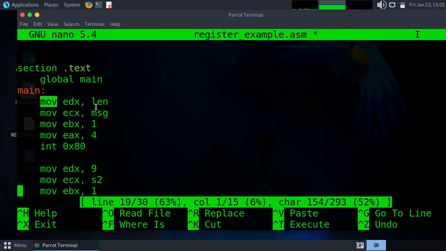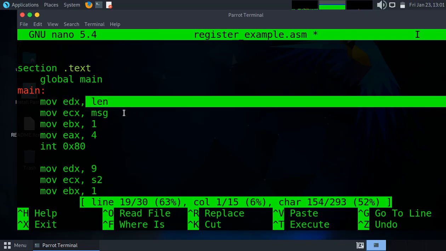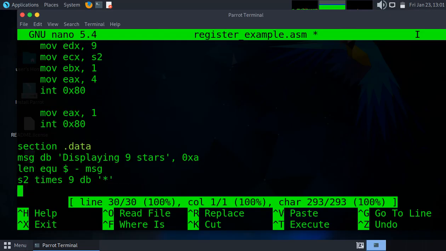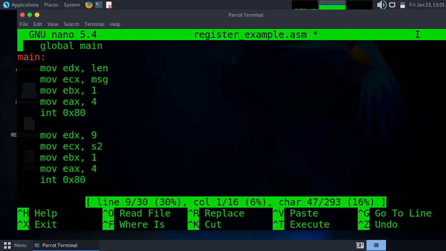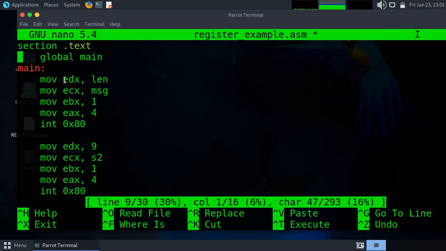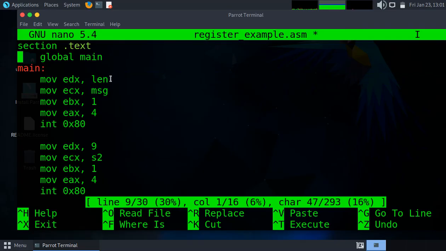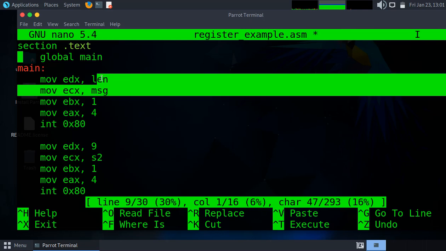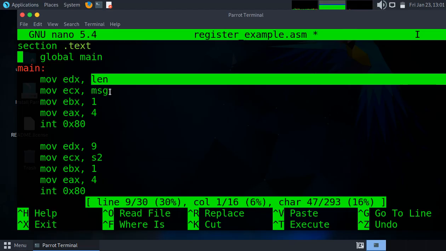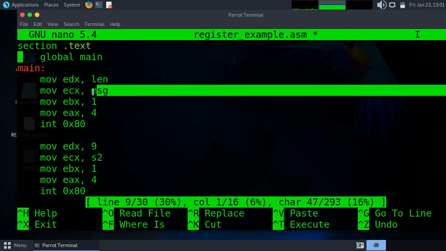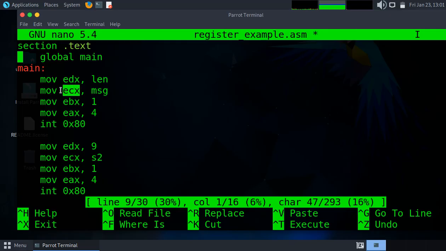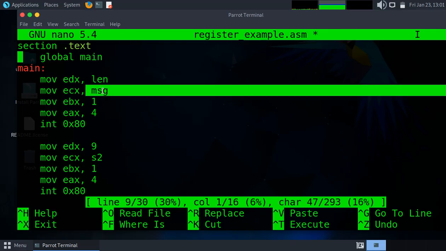We start by moving the length of a certain message, which we defined right down here. We shall talk about the data section later, but let us start by translating what we are doing here. We move the length, or the reference to the length, of our message into EDX, and this is the message length. From there we move MSG, which is our message, into ECX. So here we provide ECX the message that we are going to write.